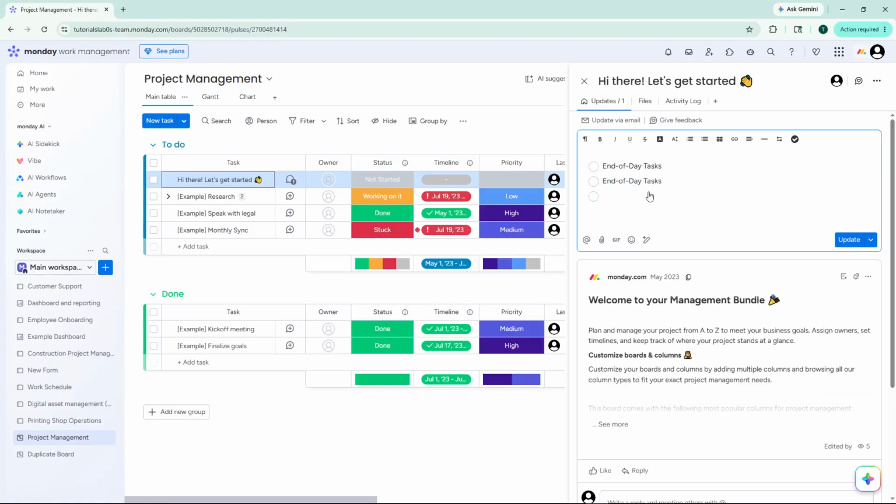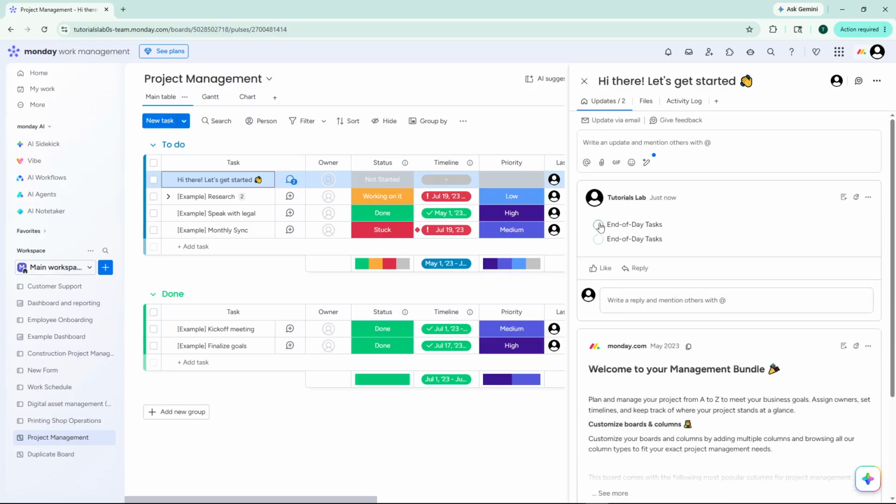Once you've added all the checklist items you need, it's time to save your work. Click the Update button to finalize and save your checklist. This ensures that all the items you've entered are stored properly and will be visible the next time you or your team members open this task.